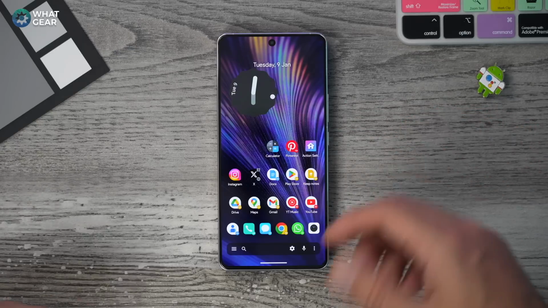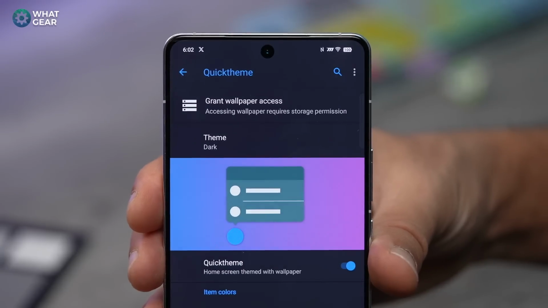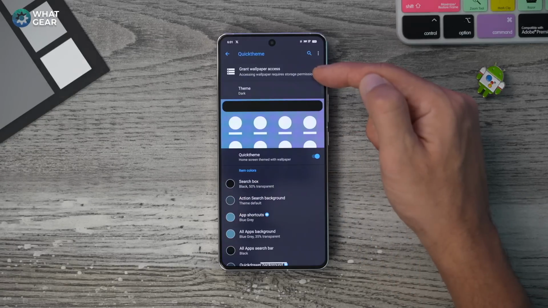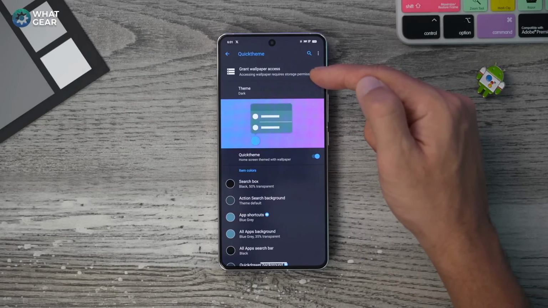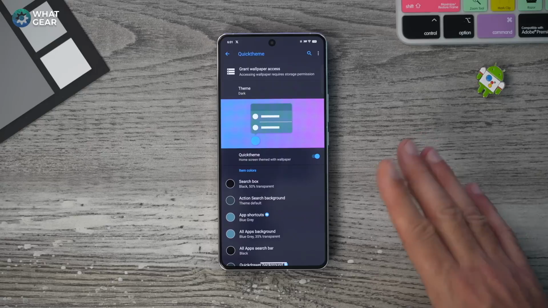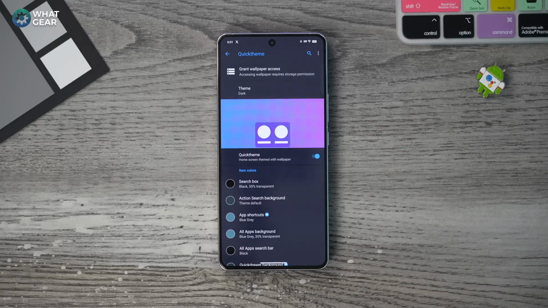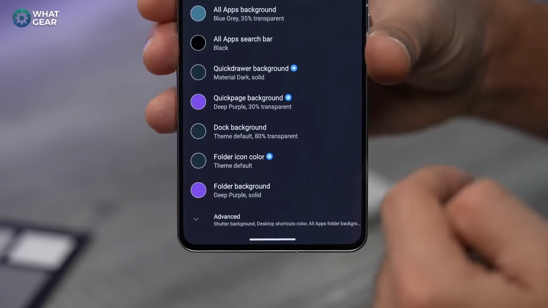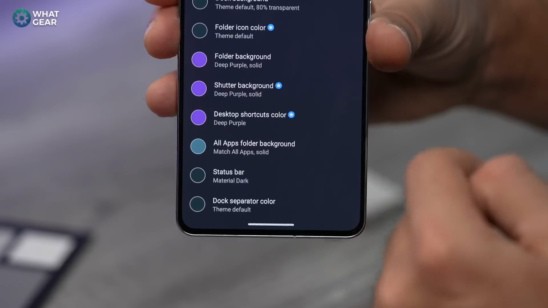You can customize all of your system UI based on the colors of your background. All you do is dive into the system settings. Here you'll need to grant access to your wallpapers, and once you do, it will customize everything for you based on your background. But you can of course go in and manually create color schemes using the granular controls that this has if you want to.